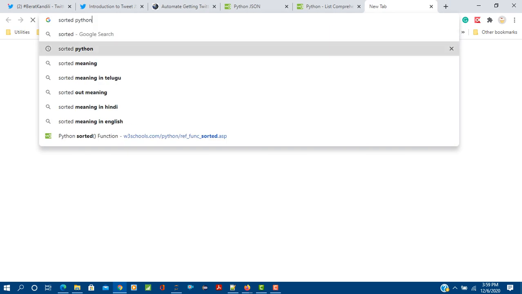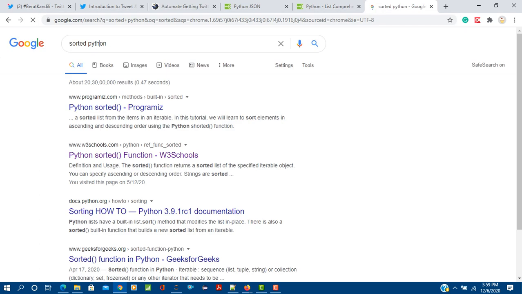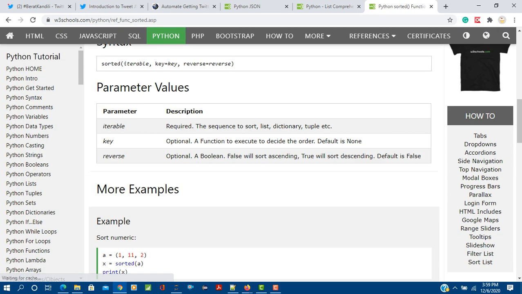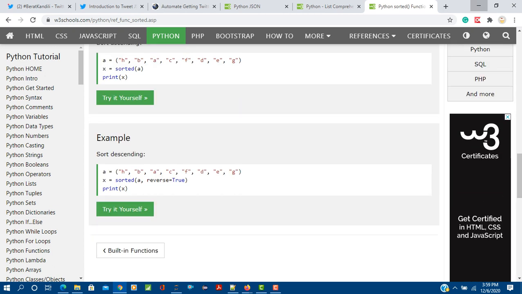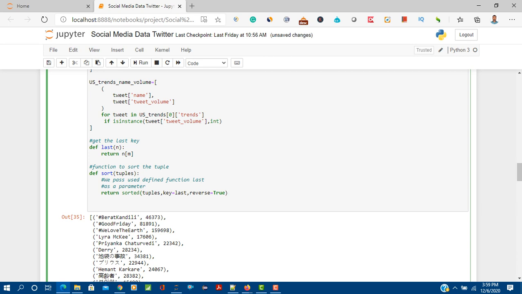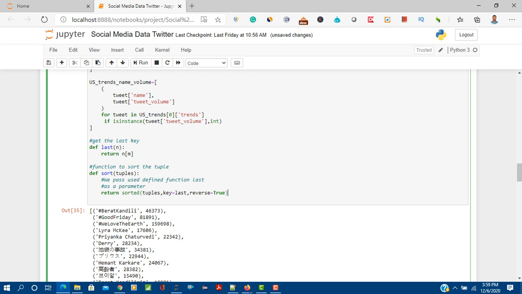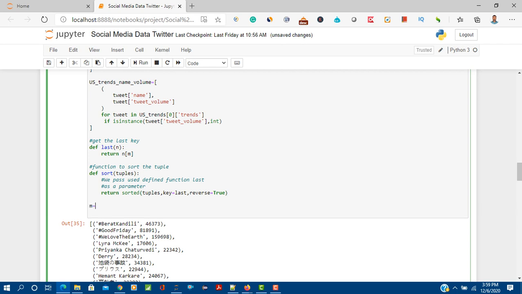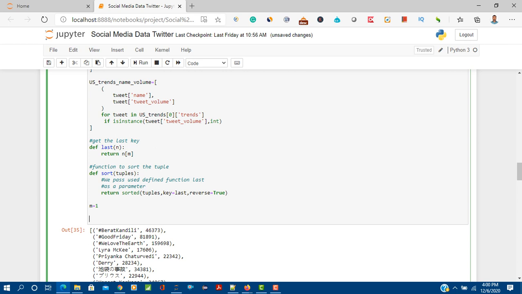Sort in Python. Here, if you see this one, they explain why we need the reverse and key, what is the use of key. Please go with that. I'm using the same thing. So here, first m is equal to 1, the tuple position. This is the 0th index and the 1st index. I need the 1st position, and I'm expecting the 1st position to be sorted.